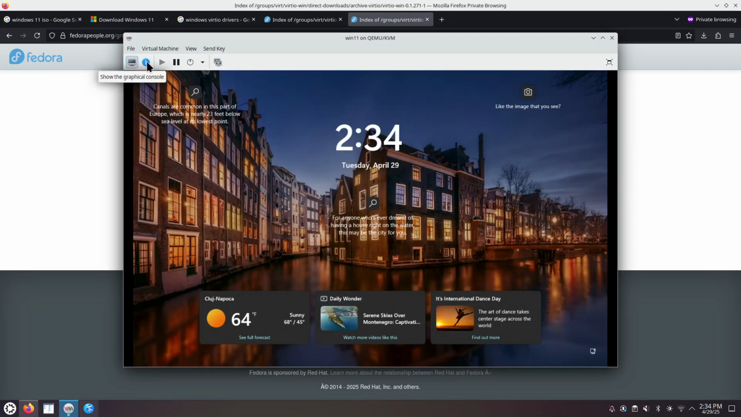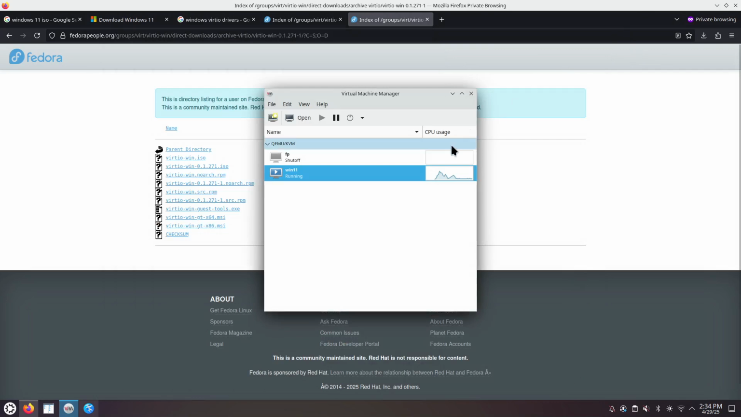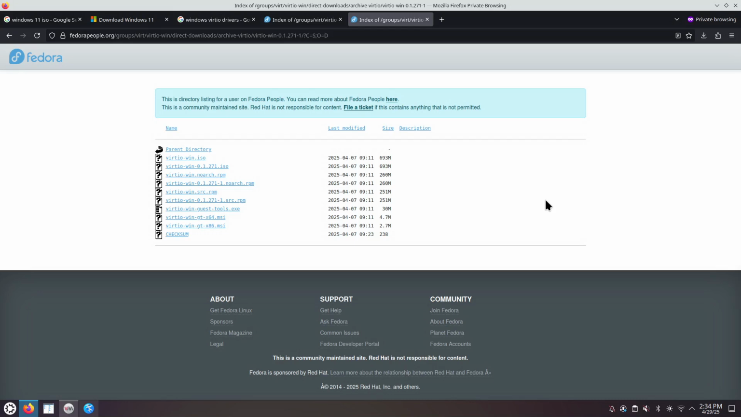Okay, I know the IPv4 address. Let's try to connect using the Remote Desktop Protocol. Let's see how that is done from a Linux host and connecting towards a Windows virtual machine.